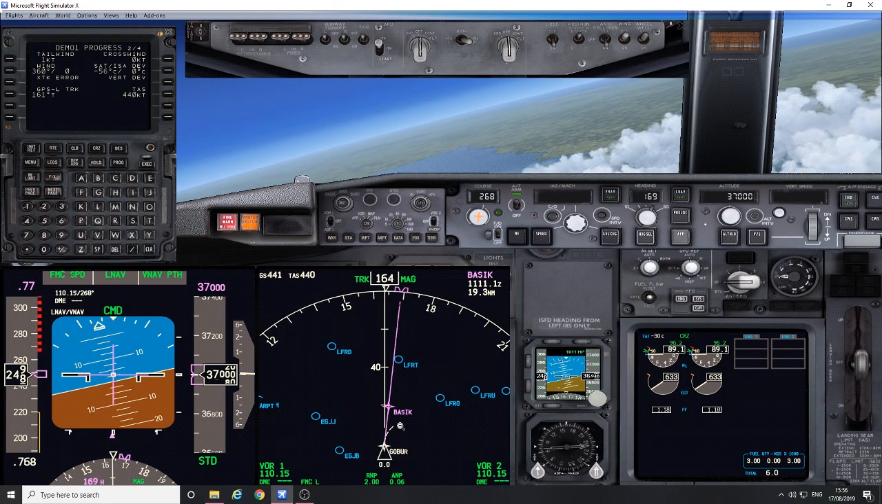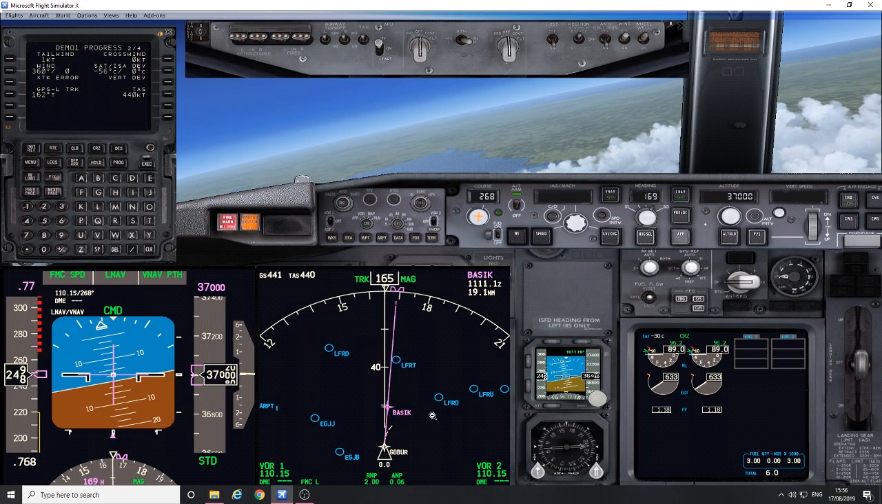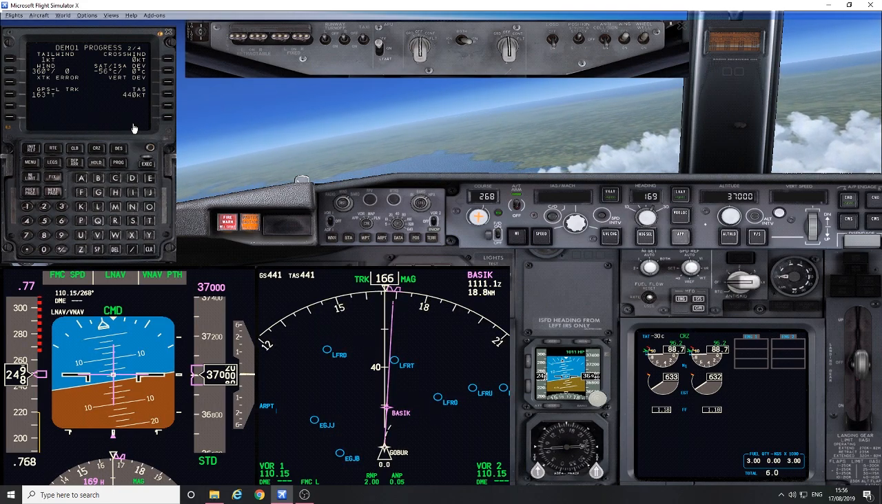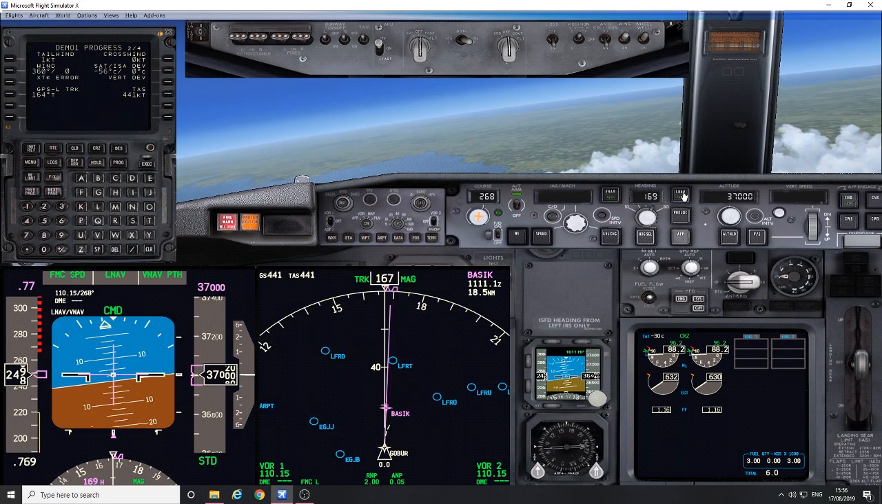So outside 3 miles of the track, if you press LNAV, if it's not on an intercept heading, it gives you the scratch pad message, not on intercept heading, and it won't allow you to engage LNAV.